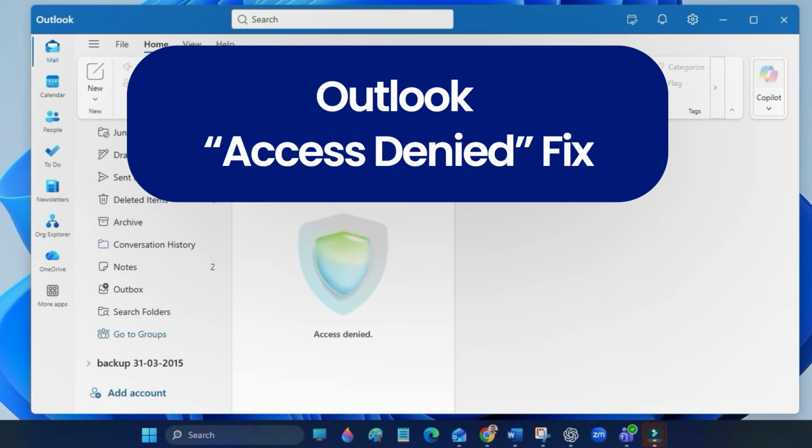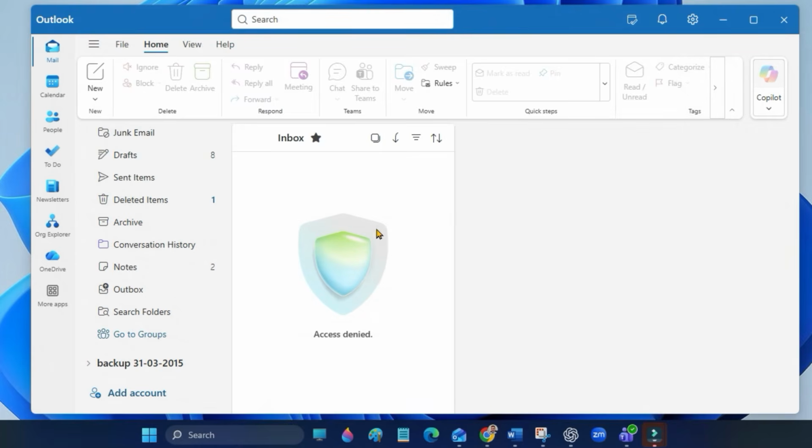Hi everyone. In this quick video, I will show you how to fix the access denied problem in Outlook, where you cannot open your emails and you only see a shield icon saying access denied. This issue usually happens when Outlook has lost your sign-in authentication. Let's fix it in less than 1 minute.